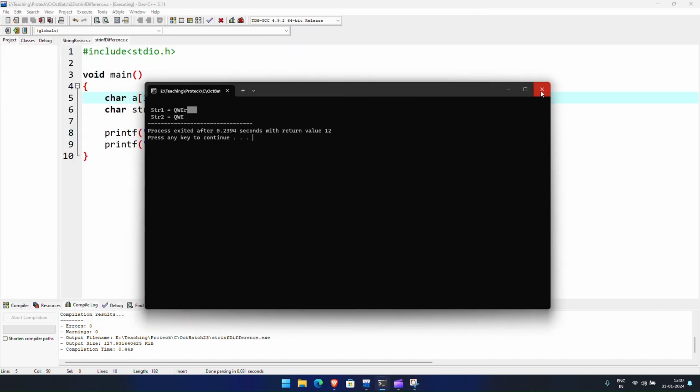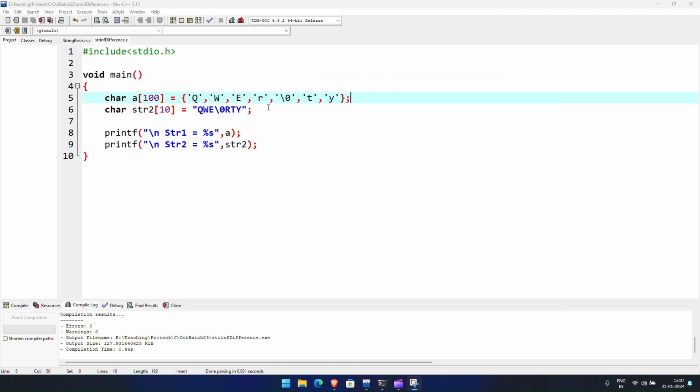That /0 indicates the end of the string. Just understand this much: whenever you find a slash 0, that means the string has ended at that point. So whenever the system is trying to save, it will save only till the slash 0. After that, these values are discarded from the system. Similarly, these two characters are discarded from the system.